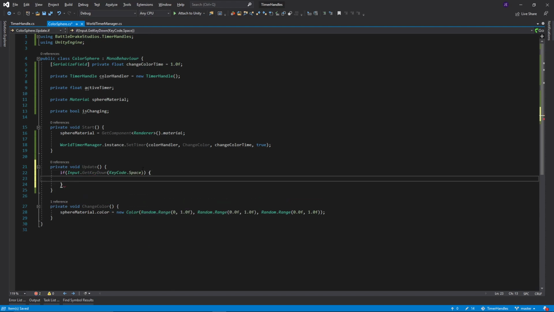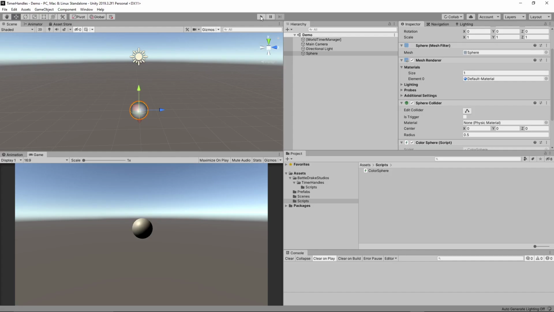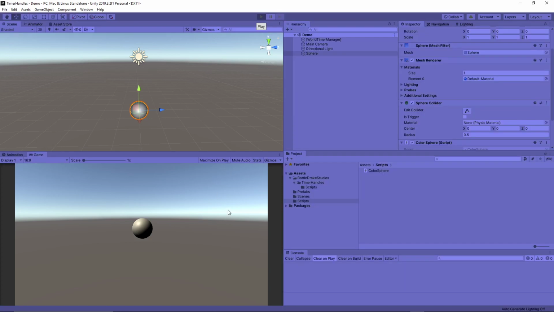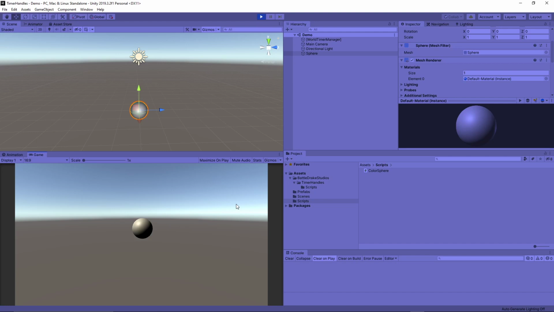timer from going. So when we press space, you want to call the timer manager, get the instance, do stop timer, and then all you have to do is just put in the key, the handler. And we do that. And then if we go into here, hit play again, we'll let it change a few colors. So there's 1, 2, and then I hit space, and it stopped. It's no longer running that.